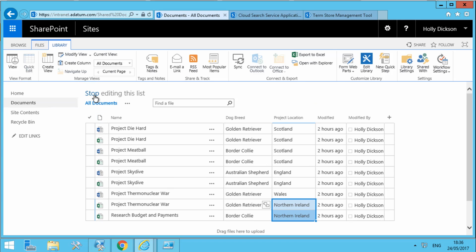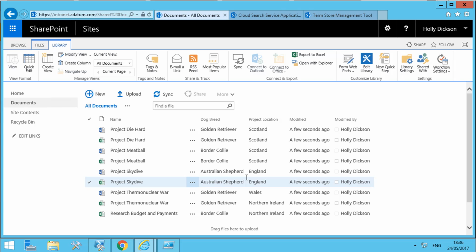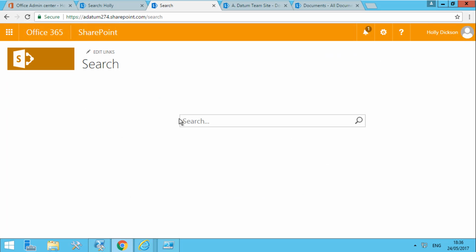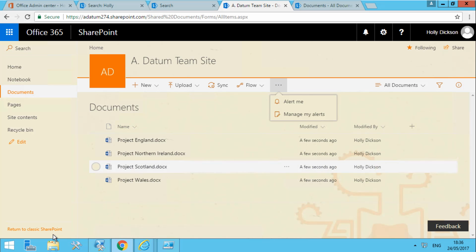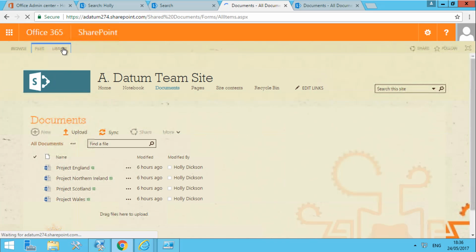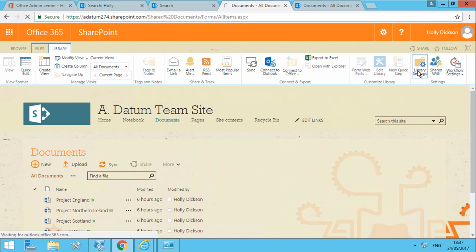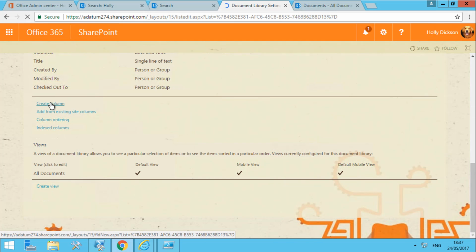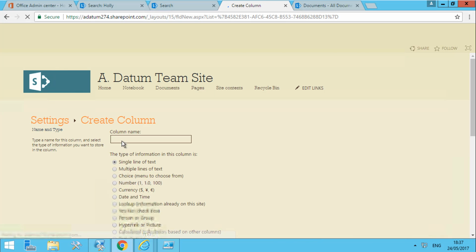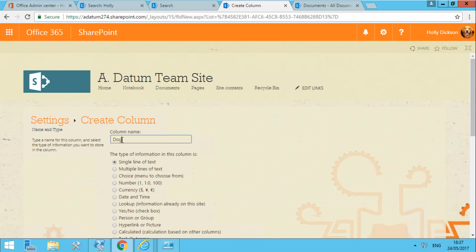So immediately on-prem, we're able to take advantage of these new terms. But let's also make an update to Office 365. Go to my ADatum team site, into my document library, and let's add using those same terms.